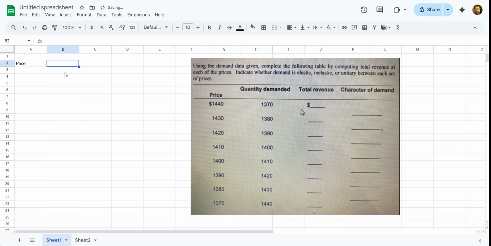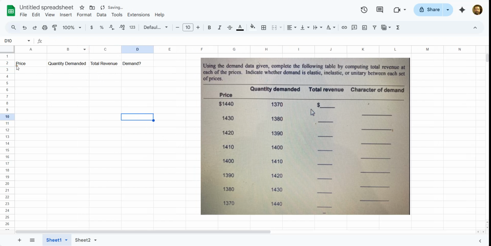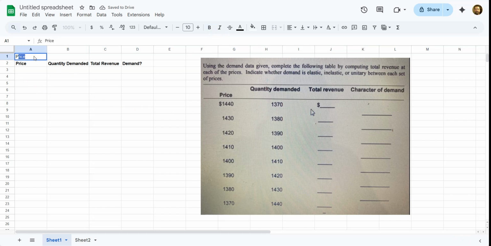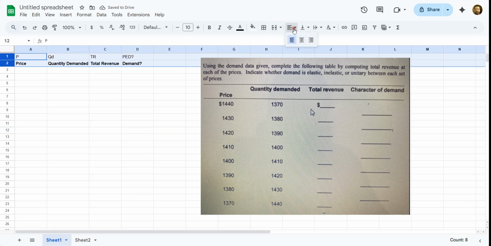So I'm going to copy this table here. This is quantity demanded. This is total revenue. And this is demand, whether it's elastic, inelastic, or unit elastic. Just a couple of things here. You can highlight all of that and make it bold. If you would rather use the acronyms you'll commonly see in economics, you'll see P, Q, D, TR, and price elasticity of demand. These are the same. We can copy both of those, center them, and make them bold.